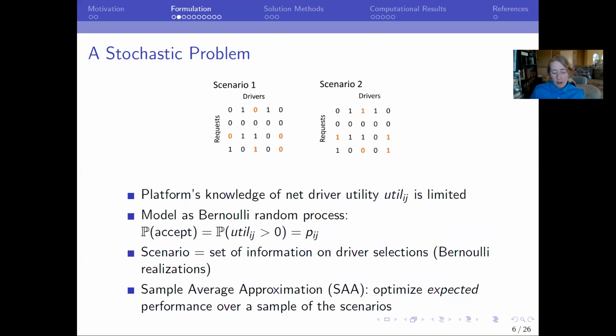So the method that we take inspiration from is the sample average approximation, which will take a sample set of these scenarios, only a sample because there's a huge number of total scenarios. But within that sample, you look at what the optimal recourse assignment is for each driver scenario and optimize over the expected performance of your decisions.